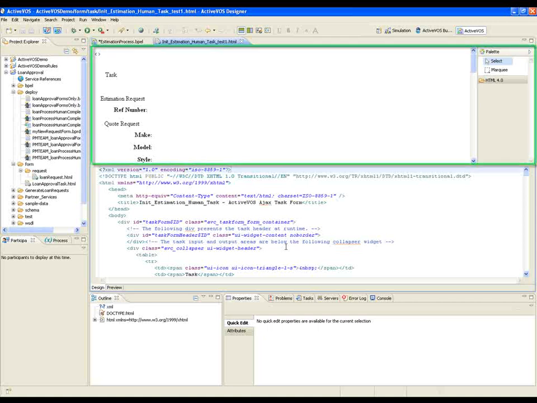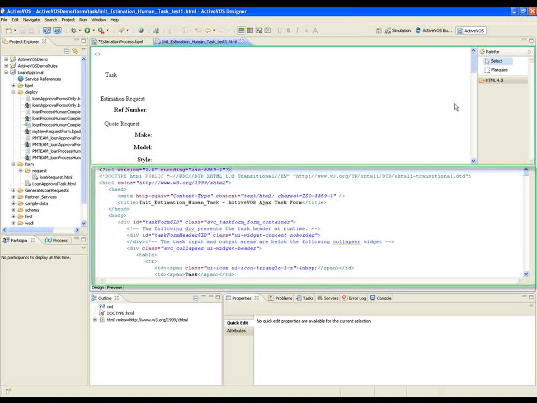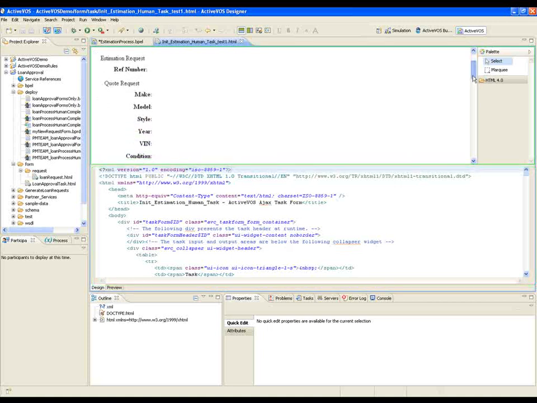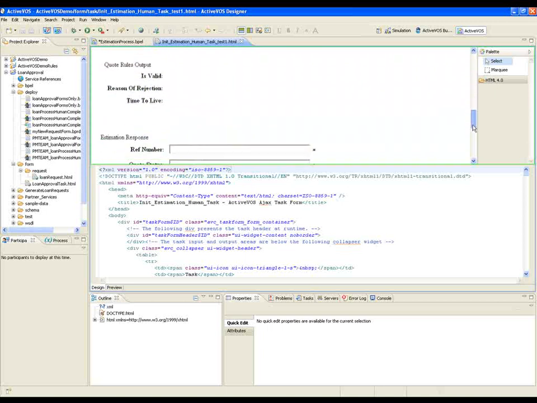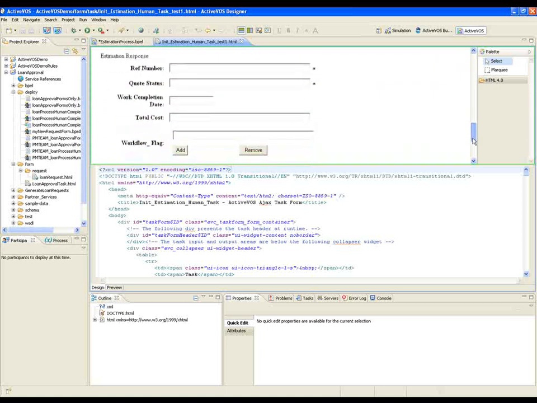The top is a WYSIWYG preview of sorts, and the bottom is a source view. Here's the task detail that we're presenting to the user. It's basically the task's input message. Here's the response from the rules engine. And here's the task output message where the chief would enter data to complete the task.